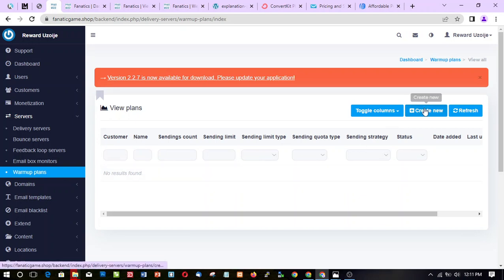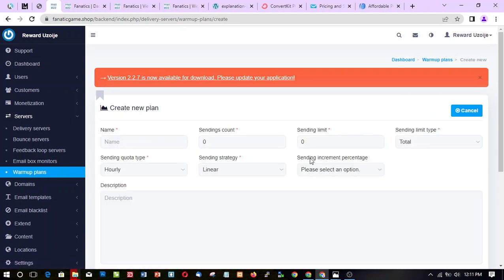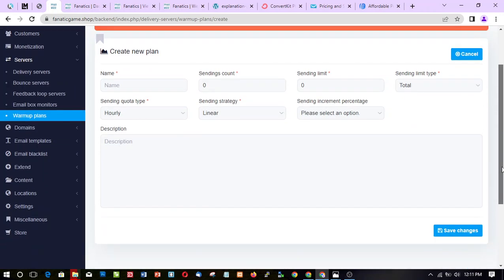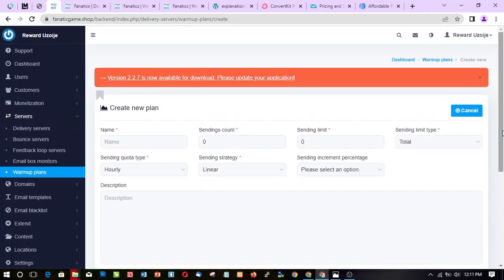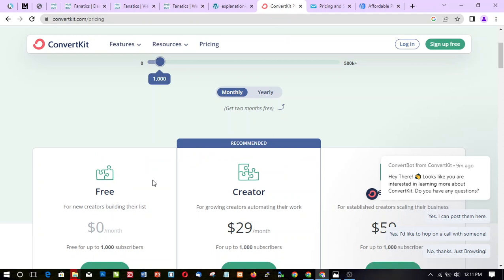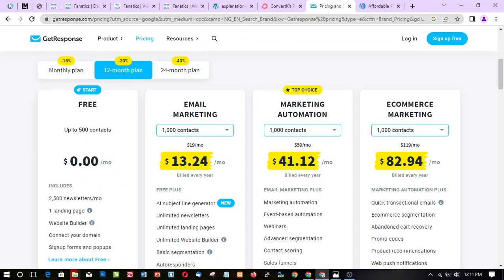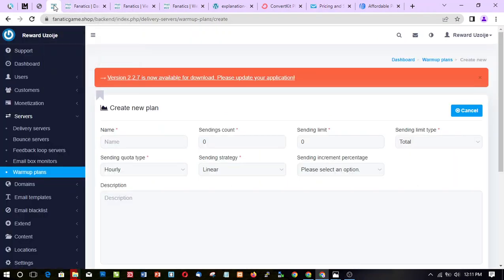You can create a warm-up plan, check how many emails you want to be sending per day. I'll tell you what warming up means. Now, when these people actually give you these freebies, they have two reasons. I'm not trying to badmouth them. I can still use them for specific reasons.